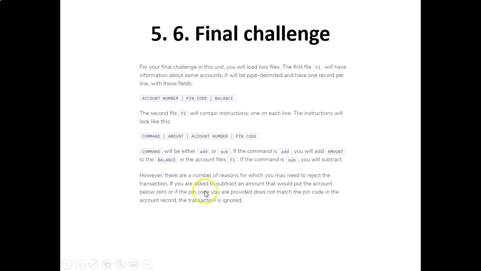So as stated in part 1 of this video, we're going to be working on this programming challenge where we have a series of account numbers, PIN codes, and balances in a file whose path is pointed to by F1. And then we have a series of transactions that we're going to apply against that file, add and subtract transactions, and that's in a file called F2.